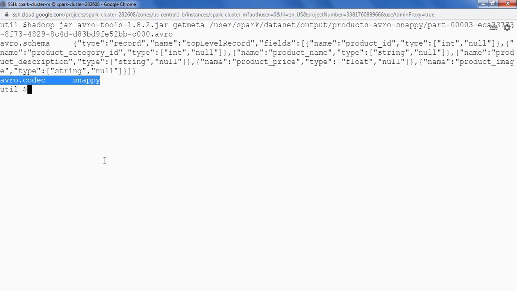So guys, in this lecture we have learned how to load AVRO packages in Spark Shell. Then we understood how to read AVRO file using Spark API, how to apply compression on top of the data, and then how to save a data frame in HDFS using AVRO file format. Thank you.